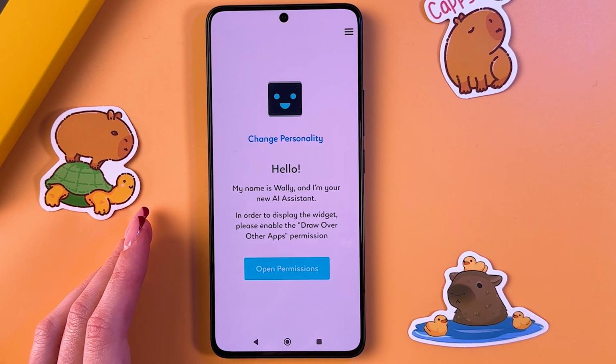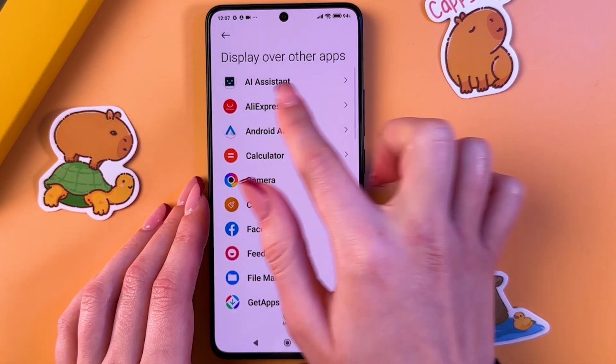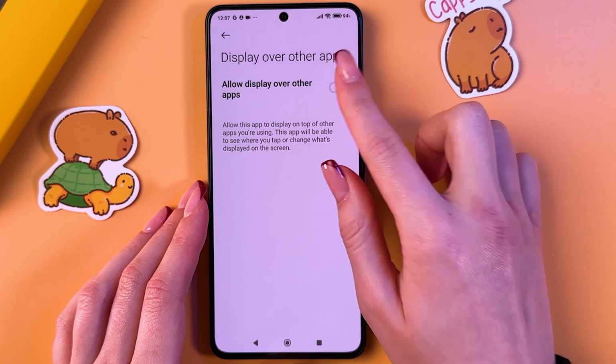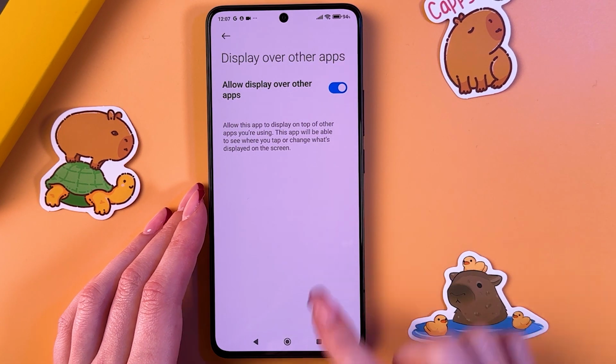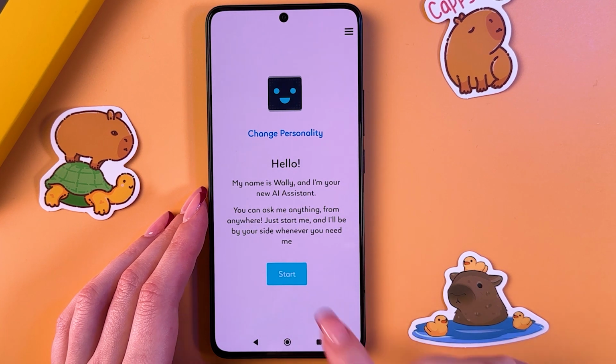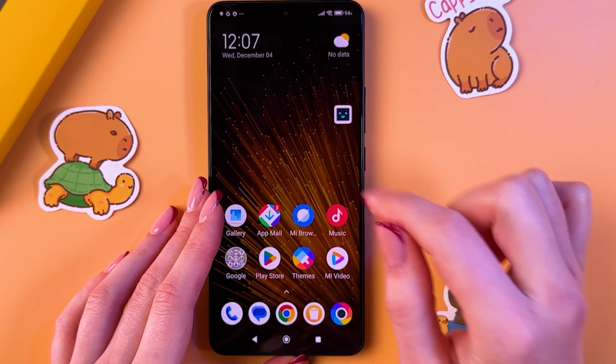Here we can skip this introduction, then go to Open Permissions, select AI Assistant, and here we will need to enable to allow display over other apps. Now simply go back like that and click this button to start. And now you can see this AI widget appears on the screen.